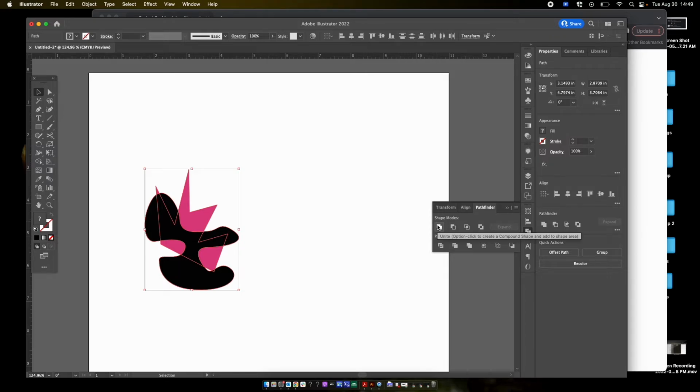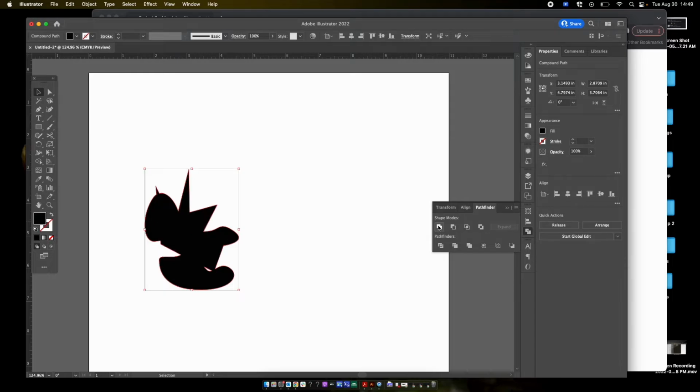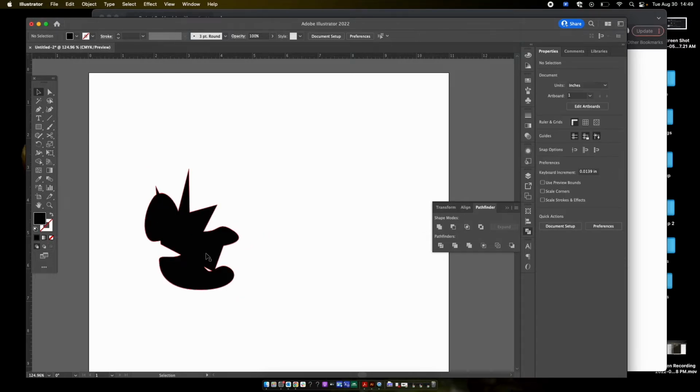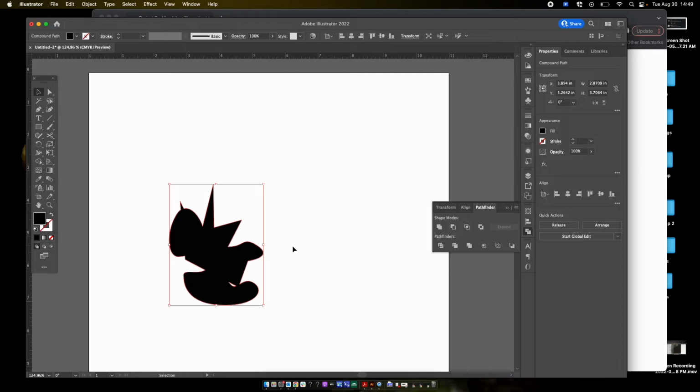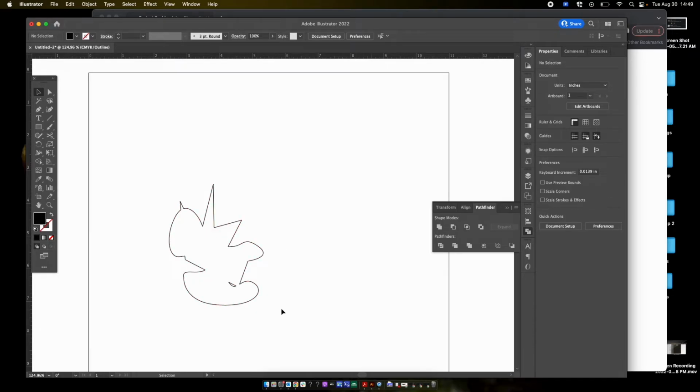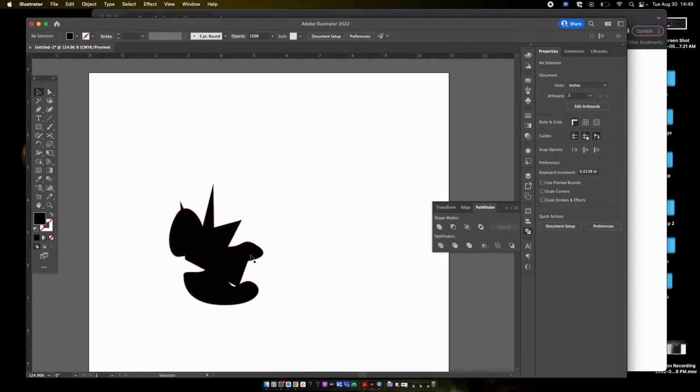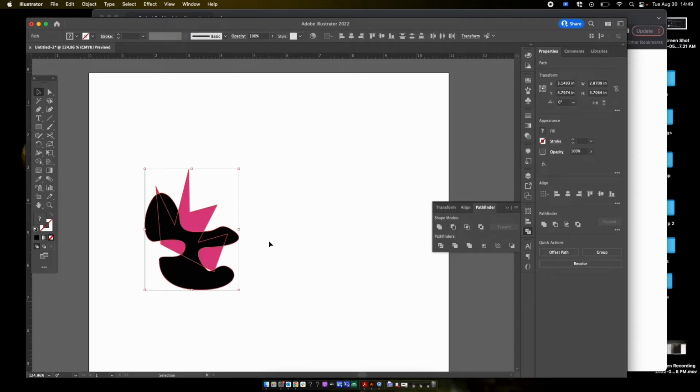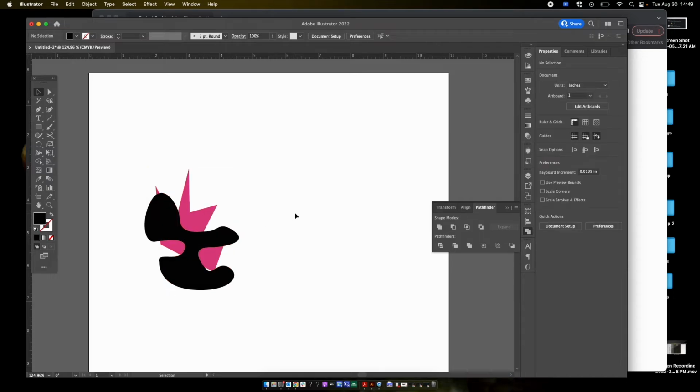So first off, if I hover over, it's Unite. So if I click on this, it just united them into one shape. Now, if I look at the paths, this is just one individual shape here that's been united from two previous shapes. I'm going to Command Z undo that. So now they're back to being two shapes.